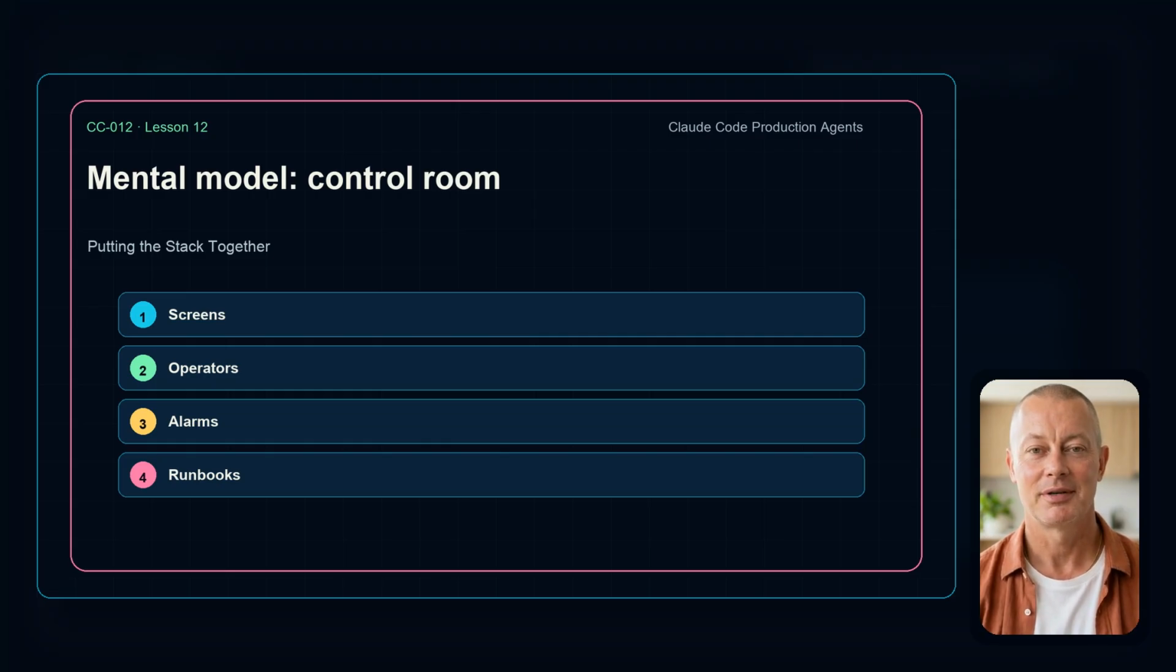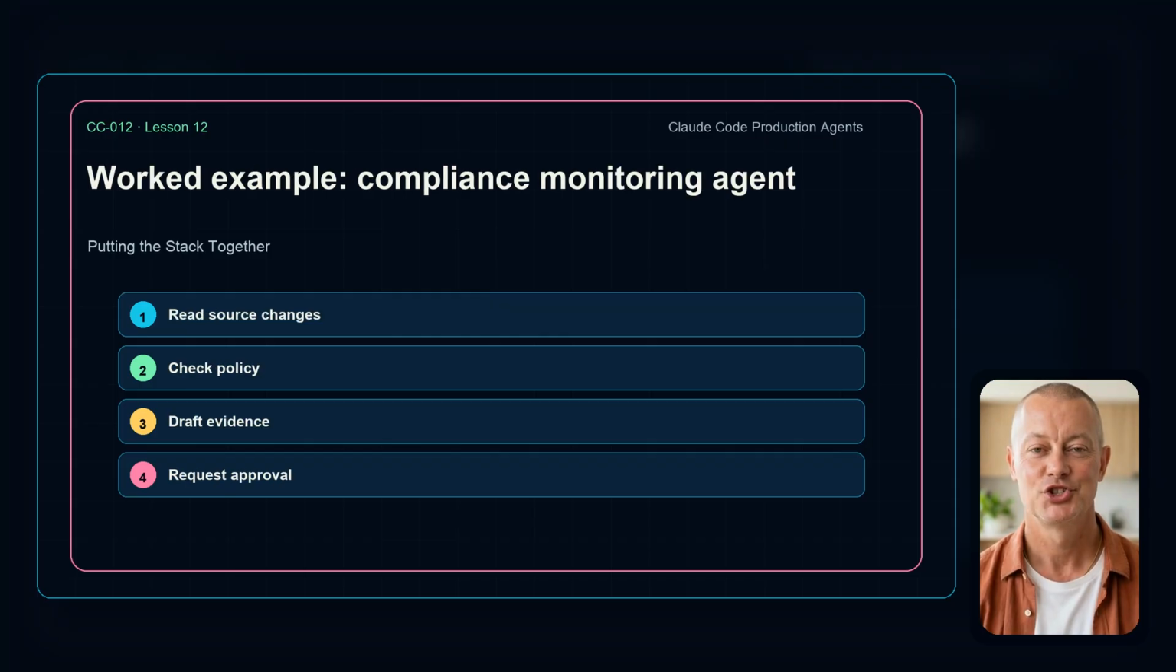Our worked example is a compliance monitoring agent. It reads source changes, checks them against a policy, drafts evidence, flags risky changes, and asks for approval before posting a final record. The agent does not need broad autonomy. It needs a narrow workflow with strong evidence.